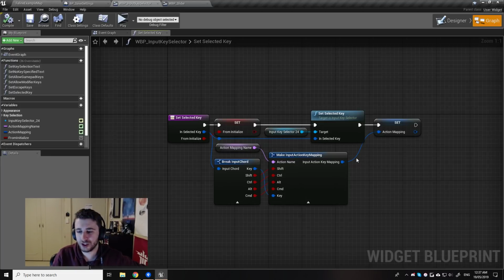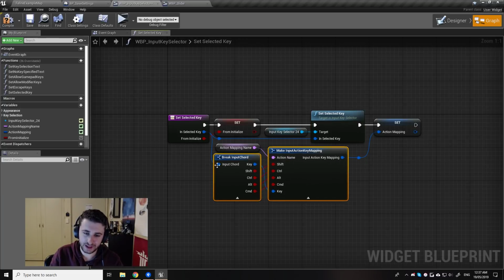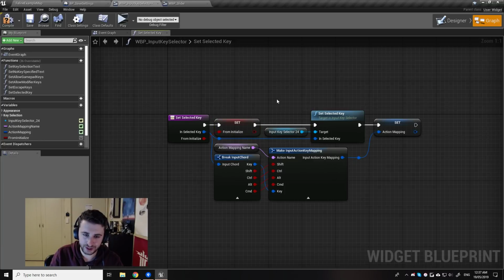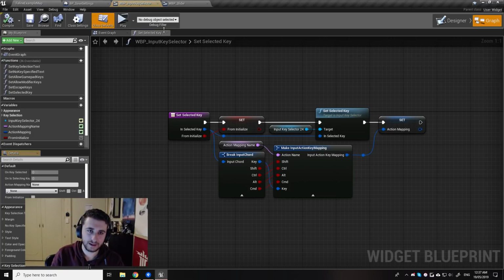Well, either way, we should leave that function looking like this, I think. Because I like to keep this action mapping constantly up to date with whatever's supposed to be assigned to it. So I'll save that.